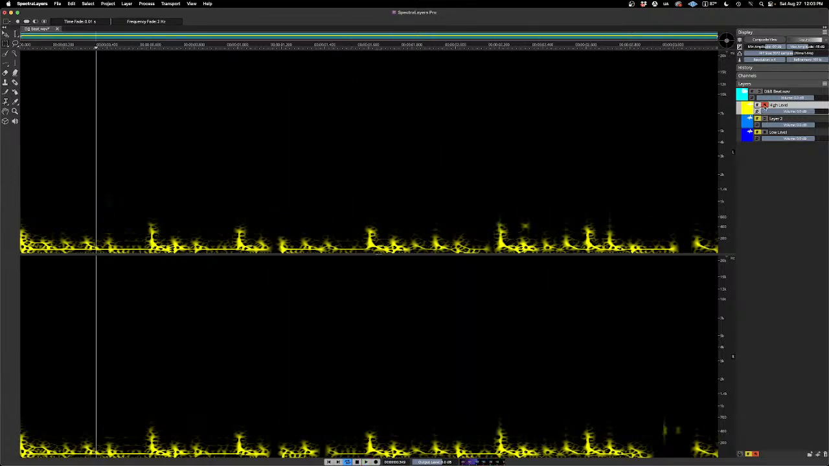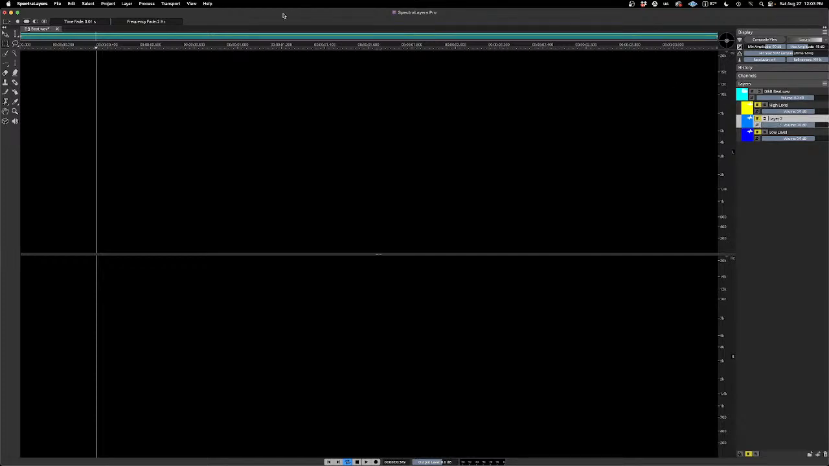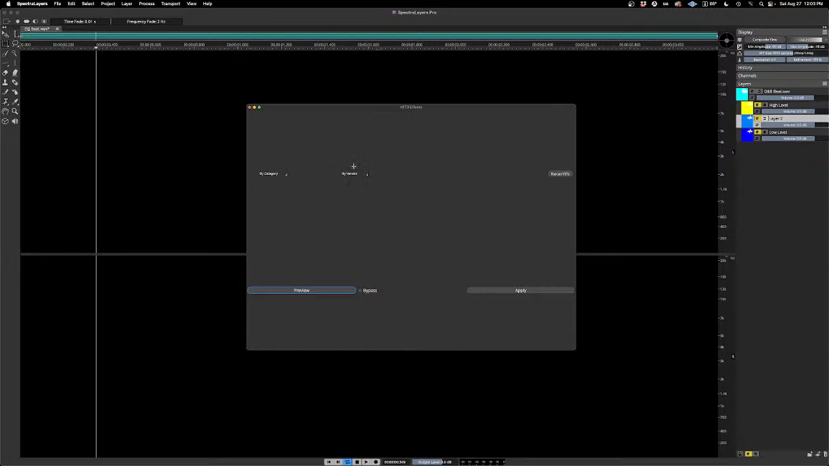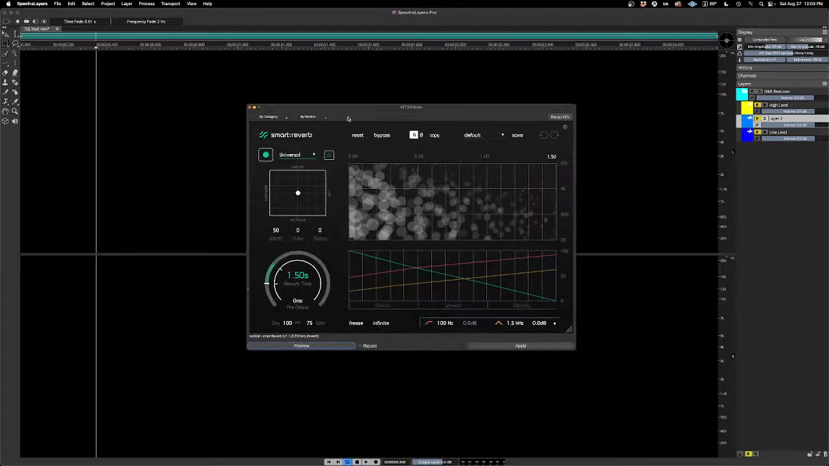Great. So now let's just try adding a VST3 process. Thinking of processing that high level layer, it would be really nice to hit that super hard with Soundtoys Decapitator. That would be fun.